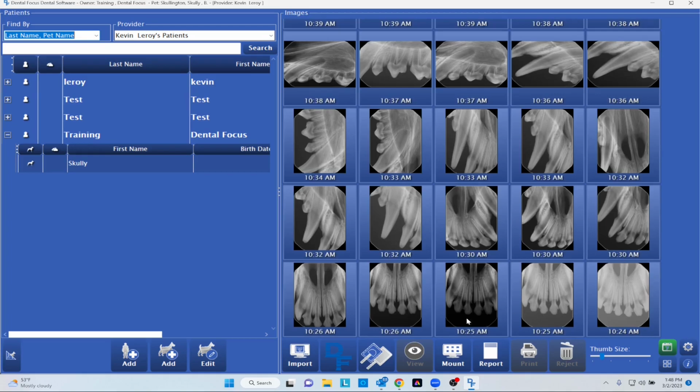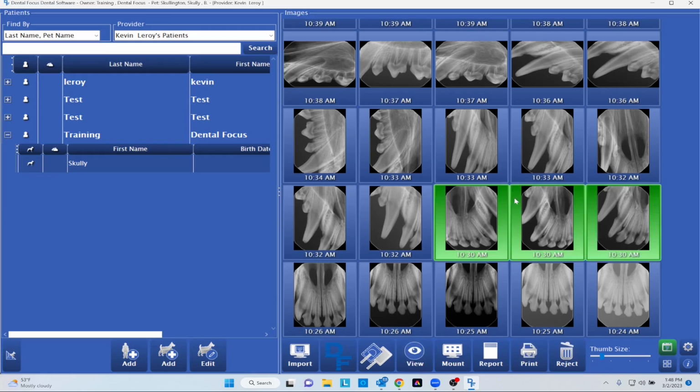We can view these images in a few ways. Selecting the image green lets us know that image is what we want to work with. Selecting it again will deselect that image and take the green highlight away. Holding the control button, we can select multiple images to view.